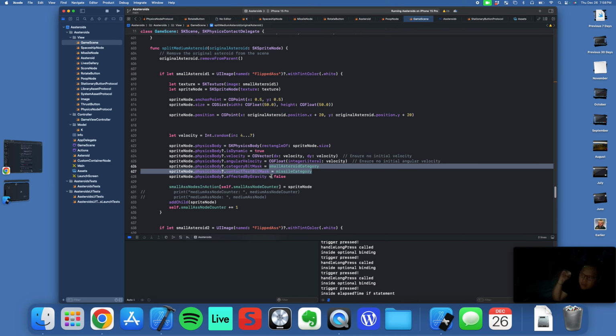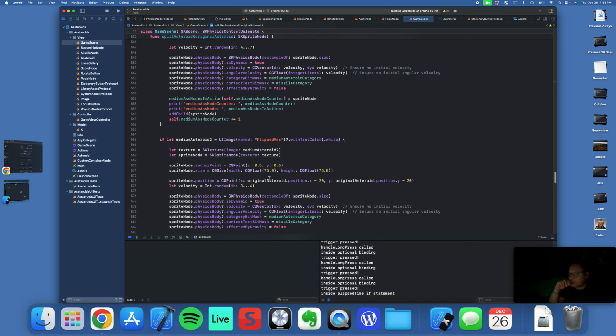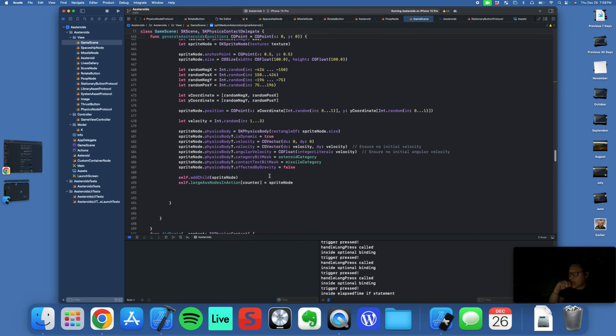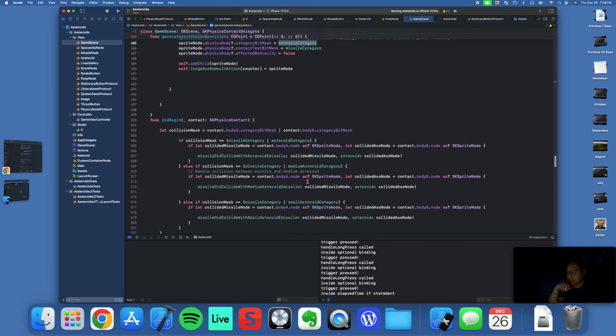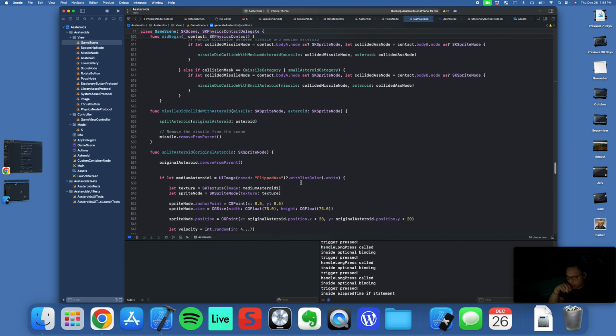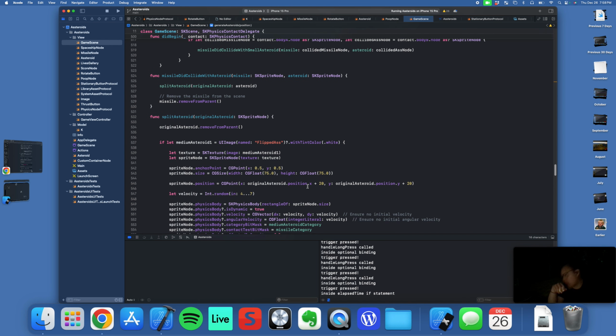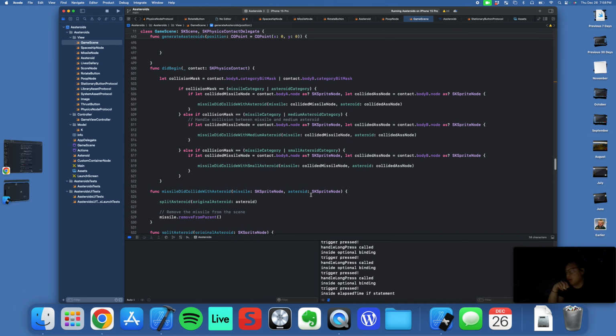So at the very beginning, when we first generate a large asteroid, we're giving it a large asteroid category bit mask. So that can serve as the identifier, and that also makes sense because we're working with the category bit mask in the collisions. That's how we distinguish between large, medium, and small. We just have to remember to assign medium to a medium, and then a small to a small. So a medium category bit mask needs to be assigned to a medium asteroid, and then a small category bit mask needs to be assigned to a small asteroid.